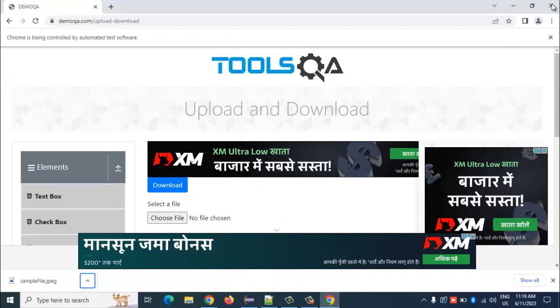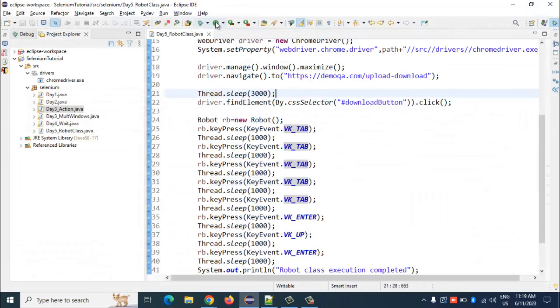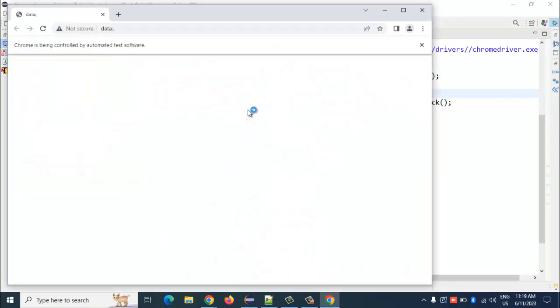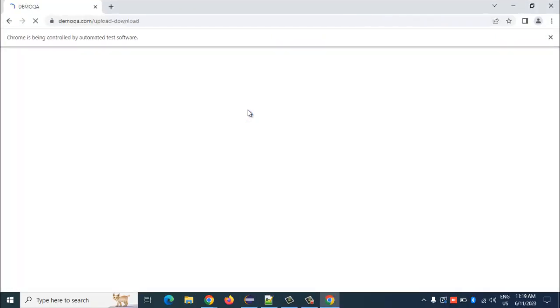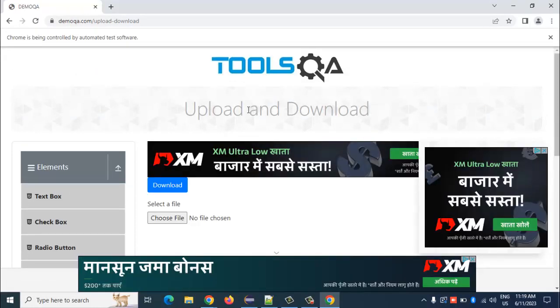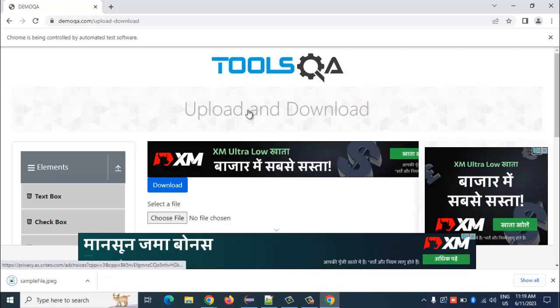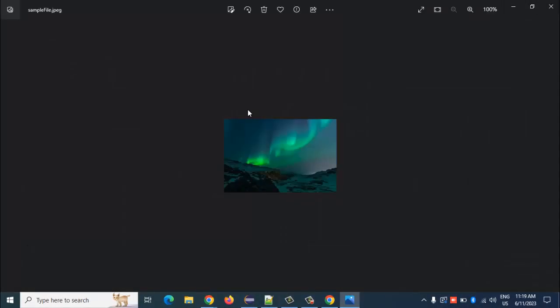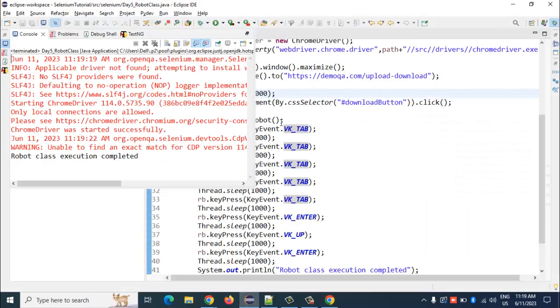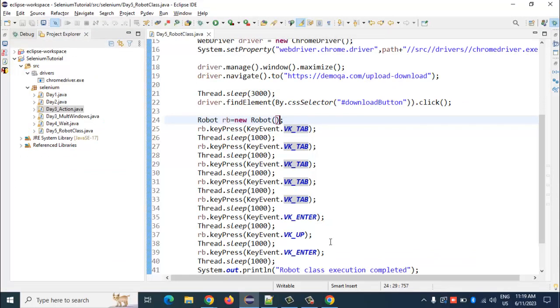I'll close unnecessary browsers that are open, and we are good. Okay, so I'll execute this. So it has launched this URL. It has clicked on this download button. Now it is pressing the tab. Oh, okay. I think I made some mistake in the count. No, 6 step. Oh, is it 6 tab? Oh, yes.